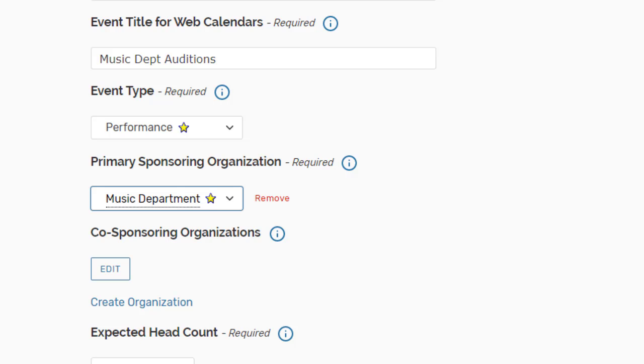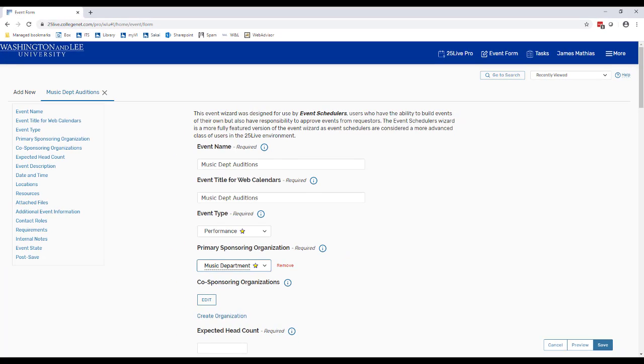and make it yellow. If this event would have a co-sponsoring organization, then click Edit and search for the organization. If the organization does not exist, click Create Organization. This is not a required field.